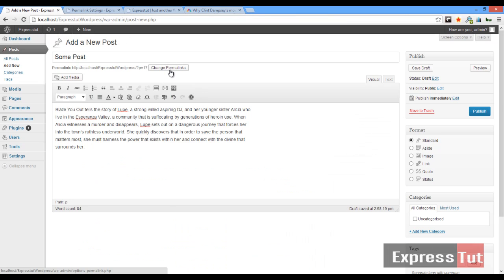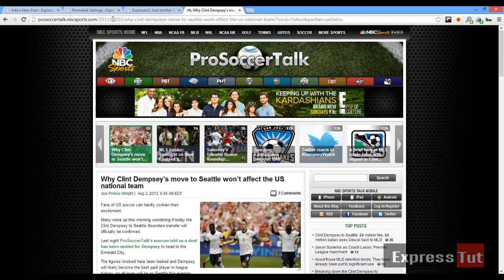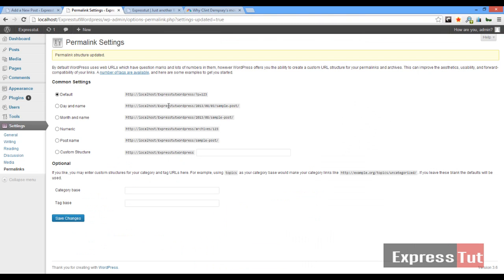To change that, click on change permalink, and it will take you to this page. At the moment, this is your default, which is question mark p equals some gibberish, or the post ID in the database. If you look at Yahoo, it's got a format such as this one: year, month, date, and the title of the post. I like it to just be post name, so I would select that and click on save changes.